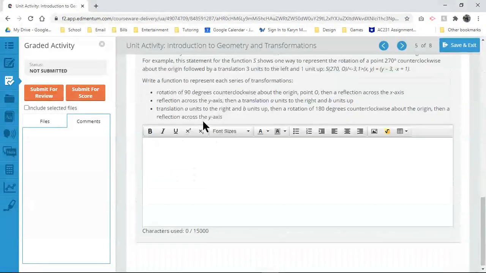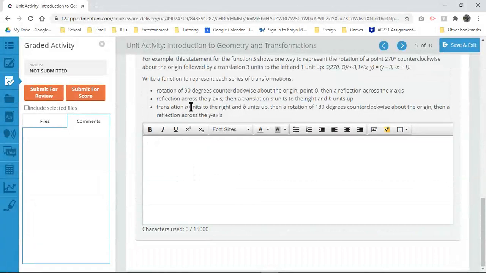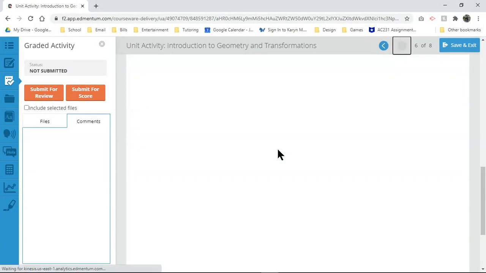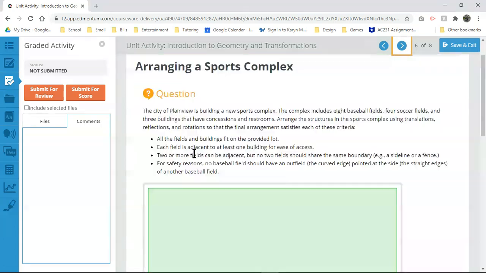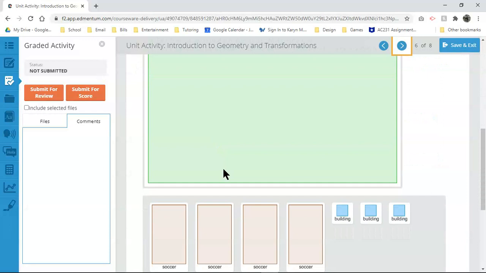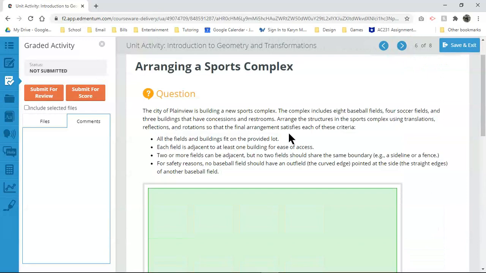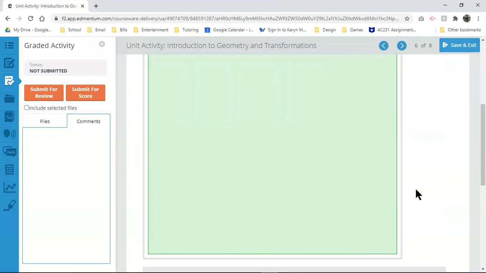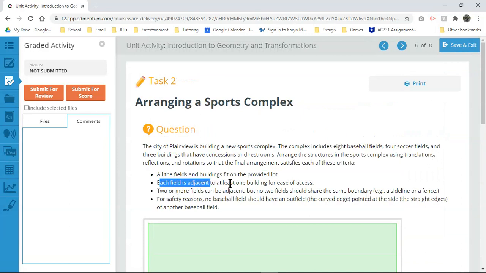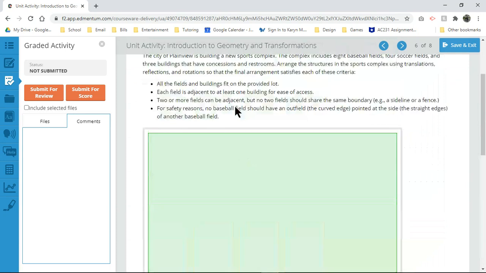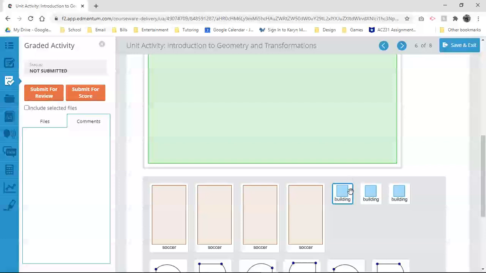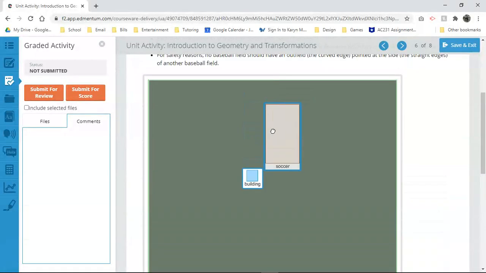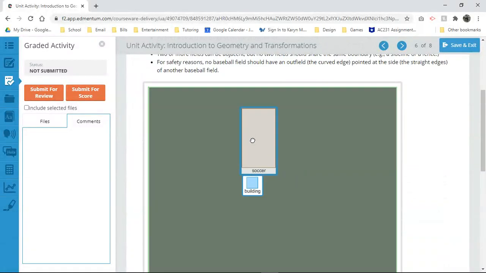The next thing, give me a second. So if you go to the next slide, we're going to have to follow all of these rules. I saw a lot of people followed the first rule. The first rule is pretty easy. You just have to use all the shapes. The second rule, each field has to be adjacent to at least one building. That's where a lot of people are losing points. Adjacent means that everything has to be next to a building somehow.